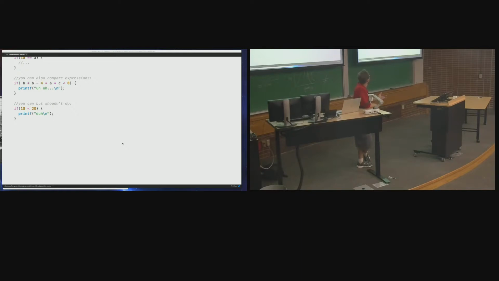Likewise, you shouldn't put is 10 greater than 20, right? That's always going to be false, and so this will never execute. That's called a contradiction. So don't write tautologies, don't write contradictions. You're just wasting code, right?